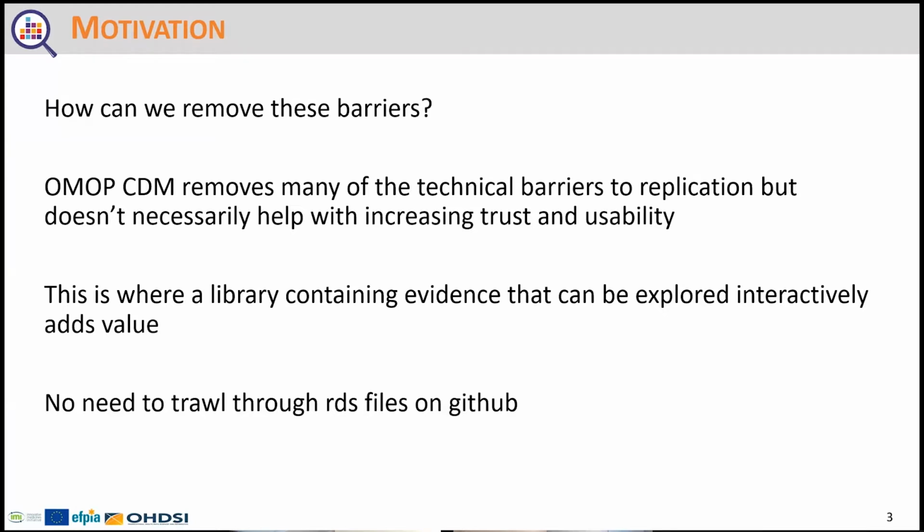This is where I think a library containing all of the evidence that we create will add a lot of value. One thing we hope to do is also make it very interactive so that you can go through and explore the evidence yourself. It will remove the current need to go through different RDS files in various GitHubs. If I run a prediction study, I'll upload that to the GitHub, but the results will be kept somewhere in there. Maybe I have a Shiny app with it, but then you need to go and find it and search through all of these. What's nice is that we can create a central place to find all of this information.